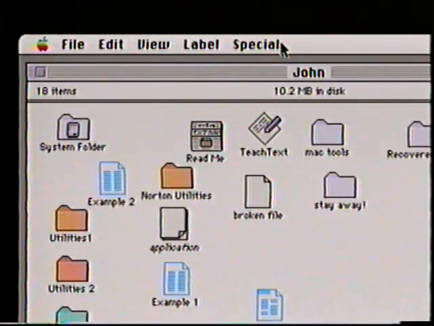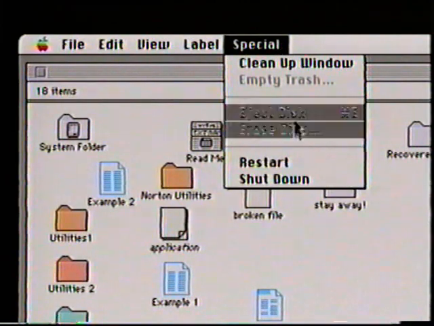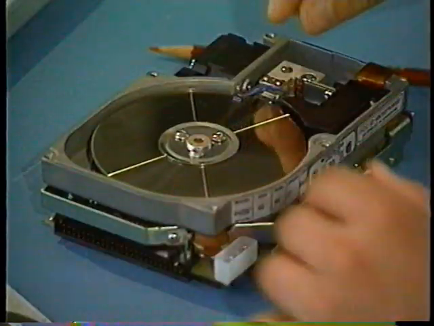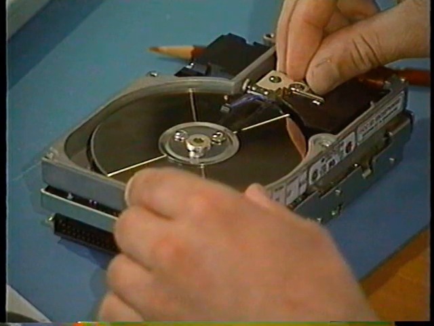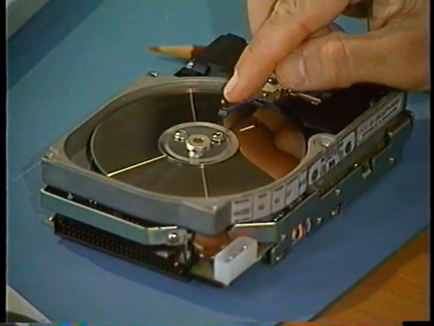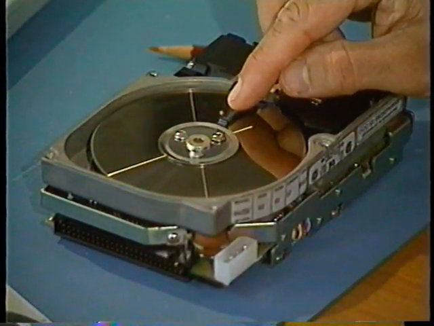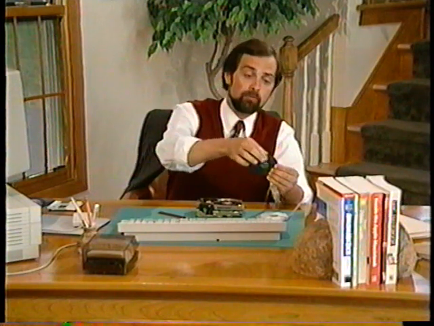To avoid such a catastrophe, you should use the Special menu's Shut Down command whenever you want to end a session with your Mac. Shut Down positions your read-write heads onto an area of the disk where there is no information. Also, when you initialize a floppy, the Mac operating system first performs a low-level format. Unlike hard disks, if you initialize a floppy, you've lost everything.